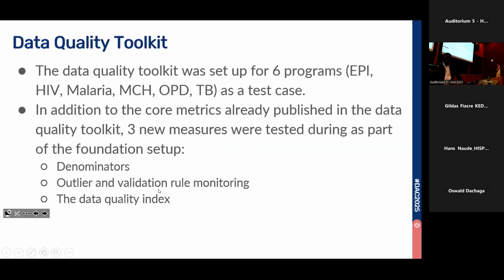When it comes to the data quality tool itself, we were able to set up 6 core program areas. We looked at EPI, HIV, malaria, MCH, that is maternal and child health, some clinical data for outpatient care, and also TB. These were 6 areas where we think we could focus for the start. In addition to the core metrics that already existed in the toolkit, the team also tried out 3 new metrics that we think were relevant to data quality. They had to do with denominators, and then the outlier and validation rule monitoring, which Jason spoke about a while ago.